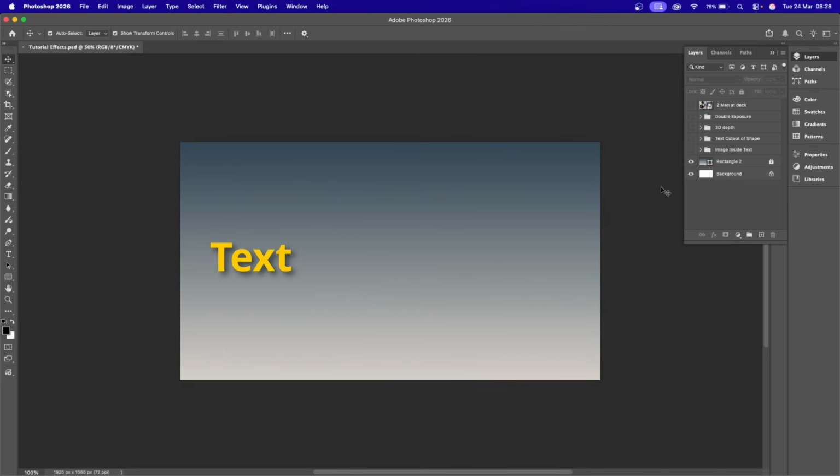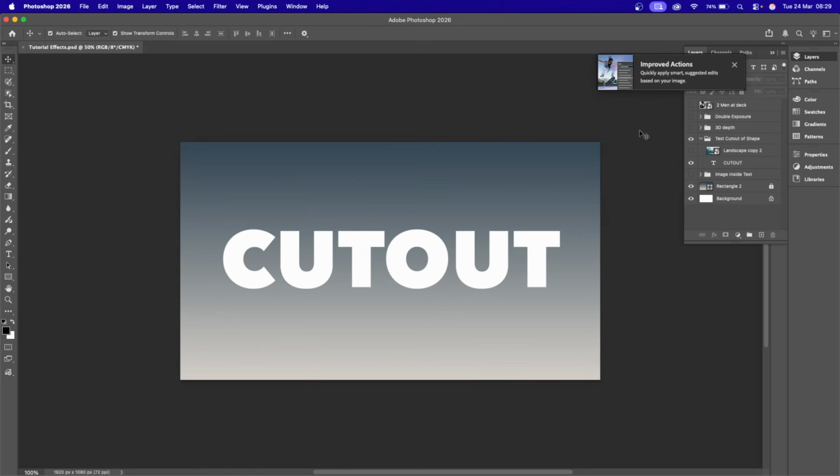The second effect is text cut out of an image. So now we come to the reverse of the previous one. This one's text cut out effect. So basically what we're going to do now is we're going to knock the text out of the image. So a nice bold font once again.